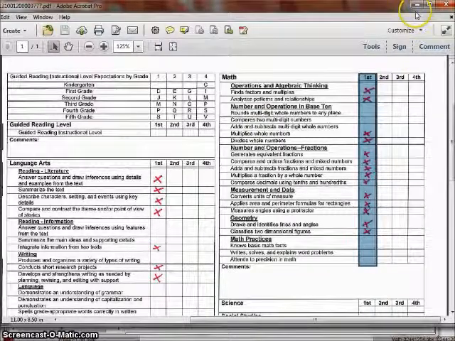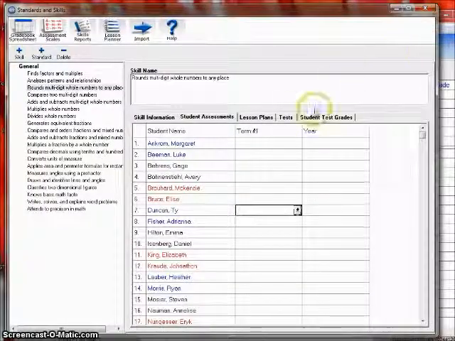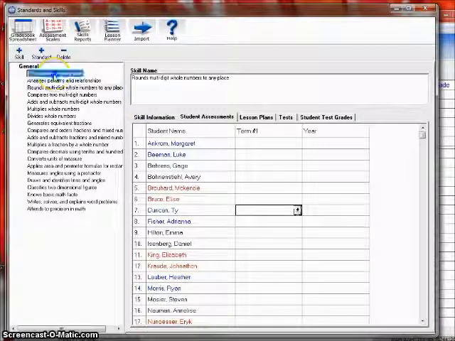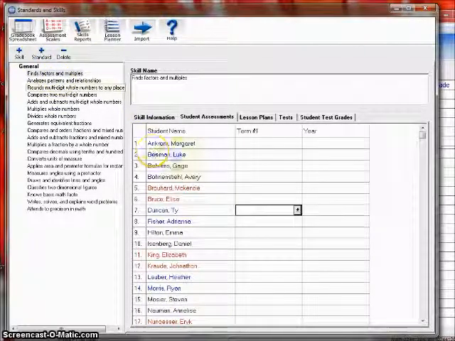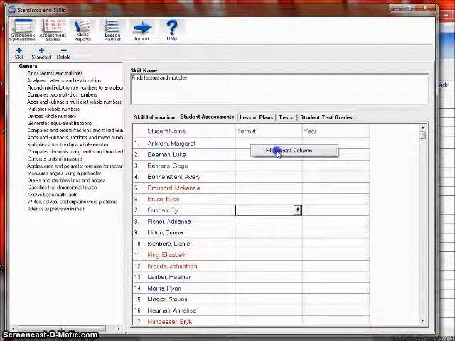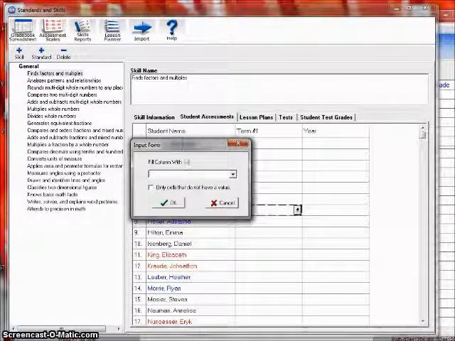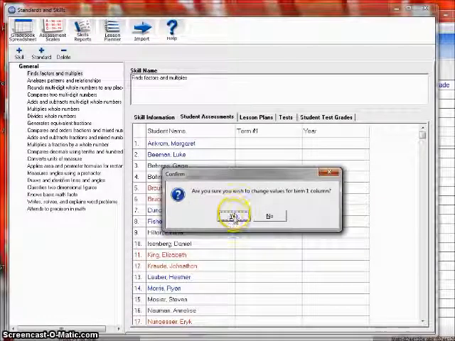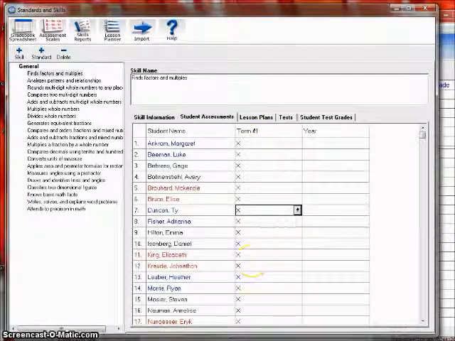I'm going to go back to the math grade book into the skills section, and the first 2 are skills that are not going to be assessed. So I'm going to right click, fill current column. I get the dialog box. I'm going to put an X, click OK, click yes. Column 1 is filled with X's.